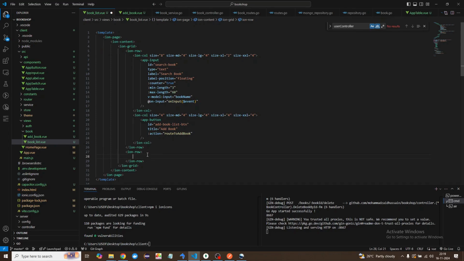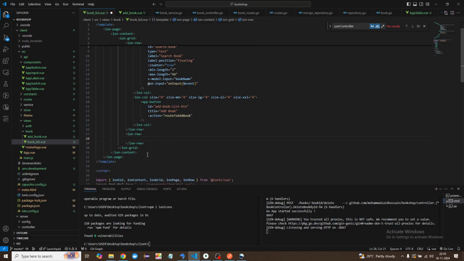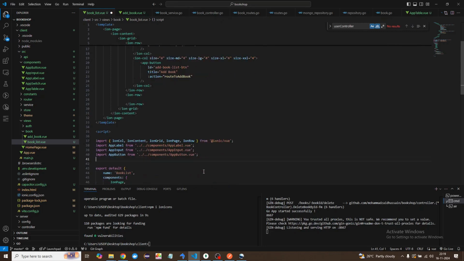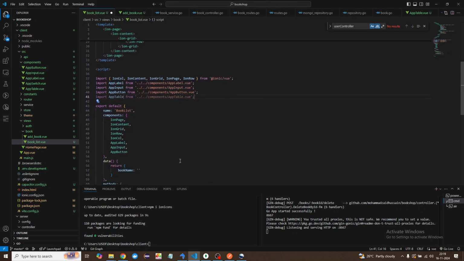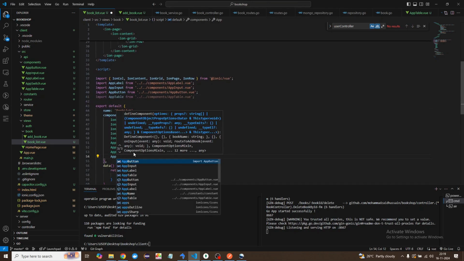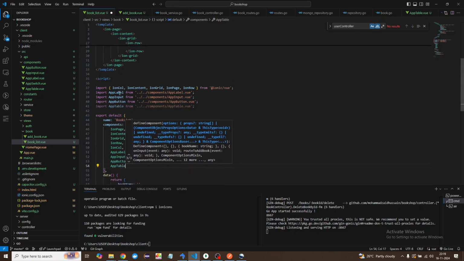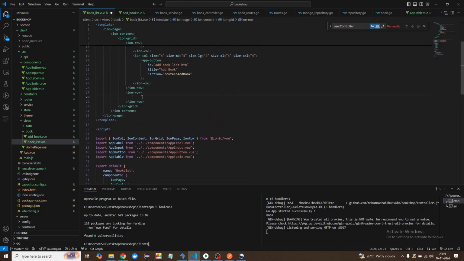So here what I'm going to do is, inside this row I'm going to use app table. For that we need to import the app table component. So I'll say app table. We all know how we can import the component which we created above. Okay, so I'll say app table, and then of course we need to register this component in the components block. So I'll say app table. Cool. Now I should be able to use this app table component over here, and how we can use that, let's see that here.